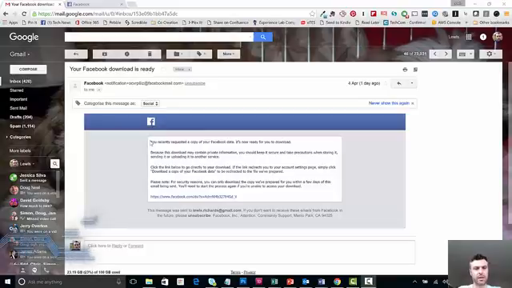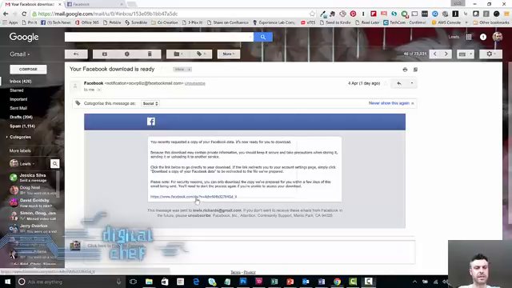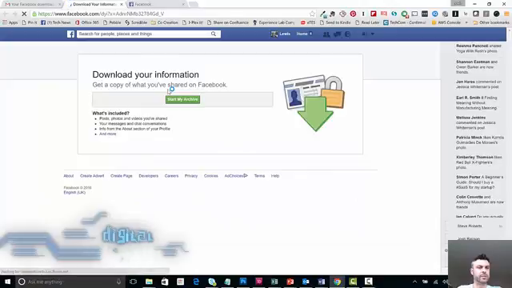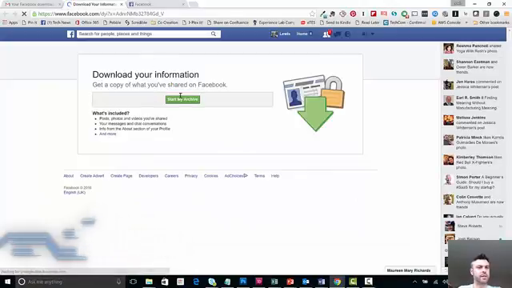This is the email. You recently requested a copy of your Facebook data. It's now ready for you to download. It does warn you that it contains private information and you should keep it secure. And when you click the link, you'll basically get taken to another page which allows you to download your information again. So it downloads your archive for the second time.